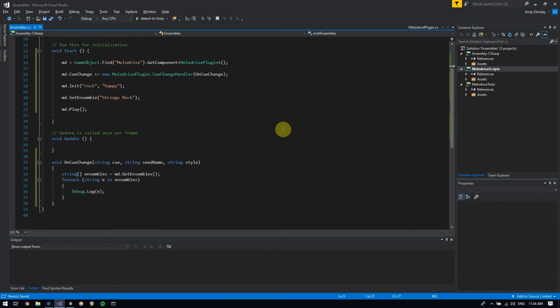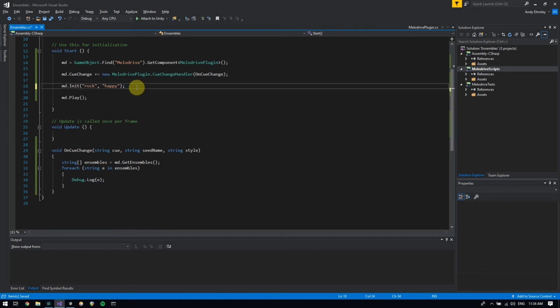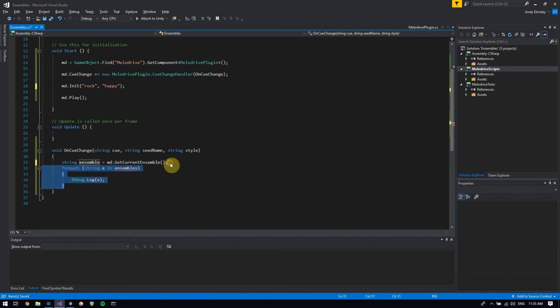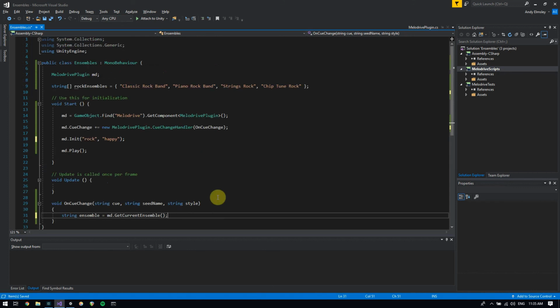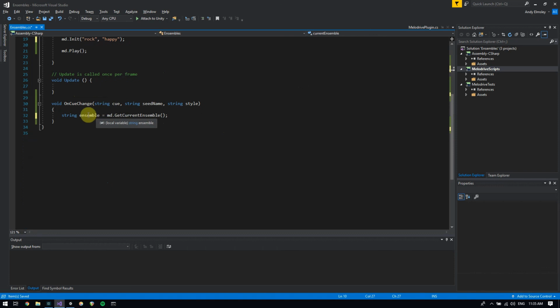Okay, so now that we have our list of ensembles, we don't need to set the ensemble here anymore. What I'm going to do instead is on our cue change event, I'm going to get the current ensemble that Melodrive has chosen for us. And I can do that by calling get current ensemble, like so. We don't need that anymore. And I'm going to create a class variable here for it. So whenever our cue changes, we're going to retrieve the current ensemble and then save it to this variable here.